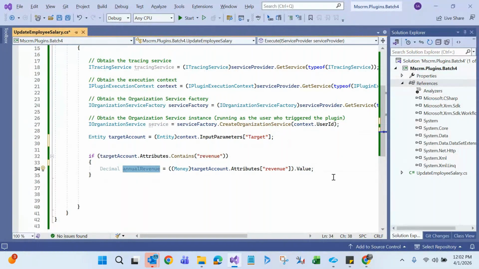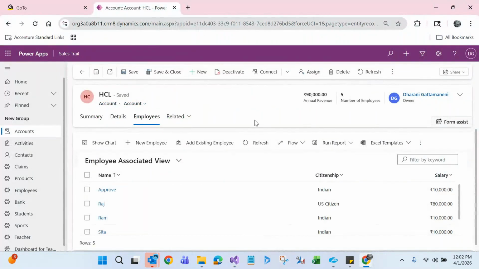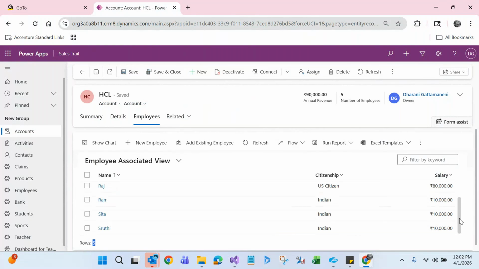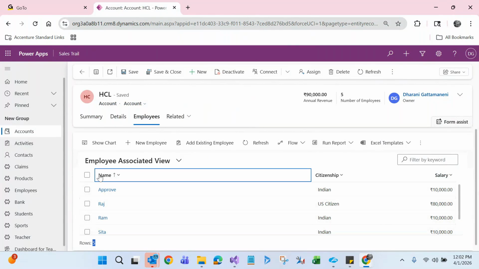Okay, now we got the annual revenue of an account. Then what should we do next? So now I know what the annual revenue is in my plugin. And then what is the next step that we need to do? I need to fetch all the related employees. I have 5 related employees. These five employees' salary should get updated to 90,000, right? I wanted to fetch the related employees which are specific to the account.